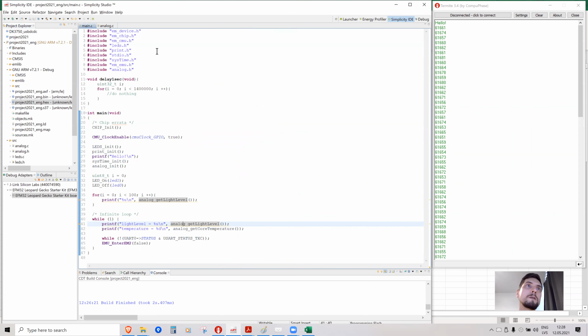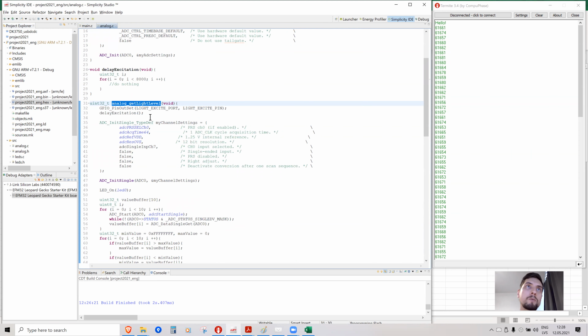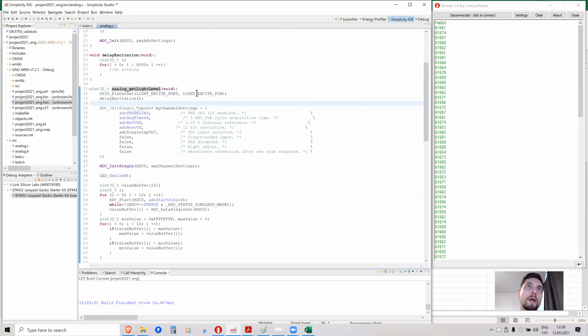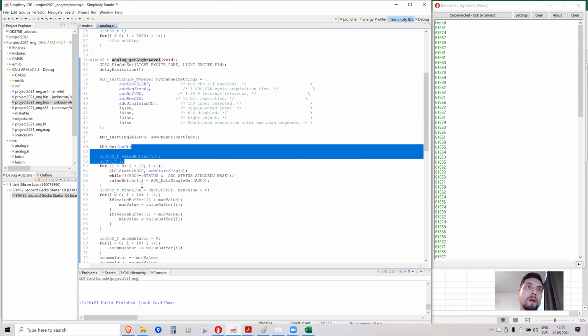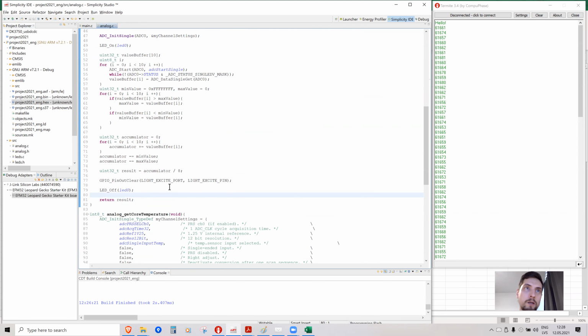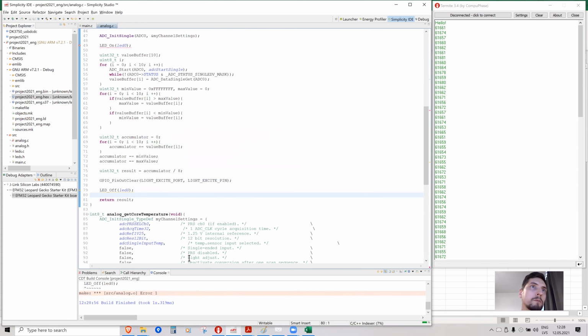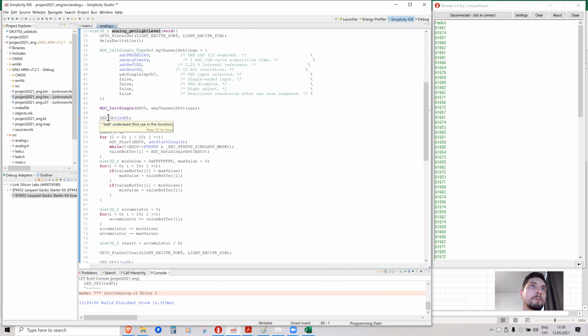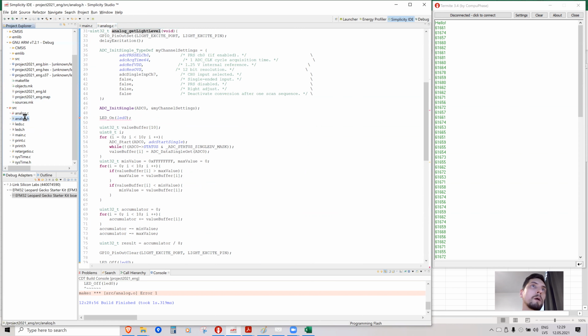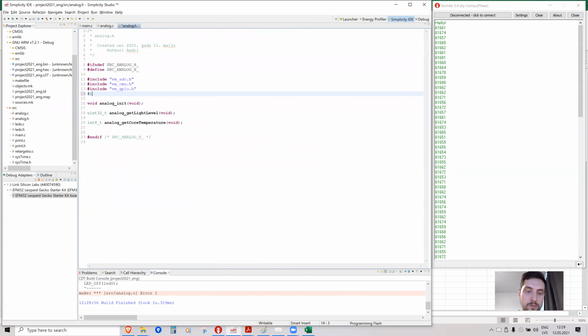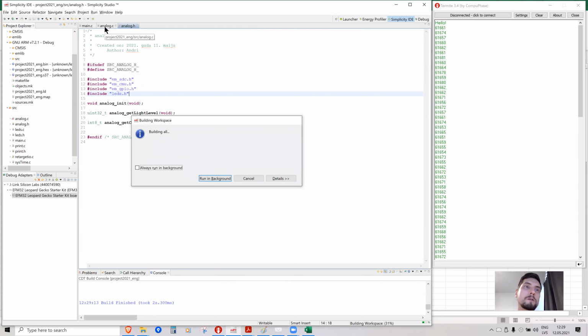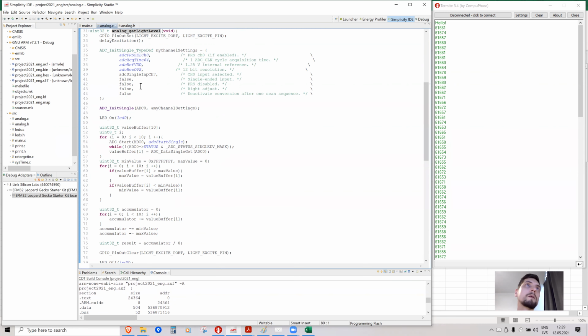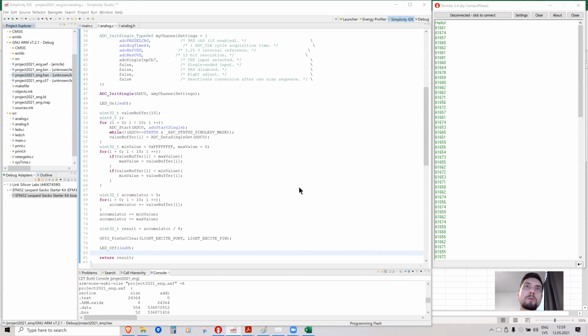Okay, so let's test this code. So we print out 100 samples, and when we start the sample, we turn on LED. And when we finish, we turn off the LED. So I build this thing. There's an error. Oh yeah, because we need to include in analog.h this leds.h header so that we can access the API. It compiled without mistakes. Now I flash to device.